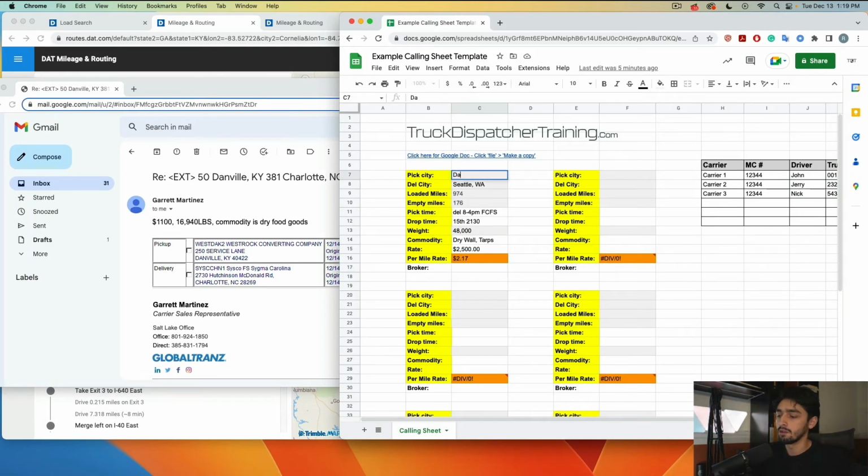So it picks up in Danville, Kentucky. Drops in Charlotte, North Carolina. Loaded miles 381. Empty miles 50. It picks up on the 14th, so I'll do 12:14 at 10 a.m. Drops 12:14, 2,200. Same day. It's weighing 16,940. Dry foods. He's paying 1,100.